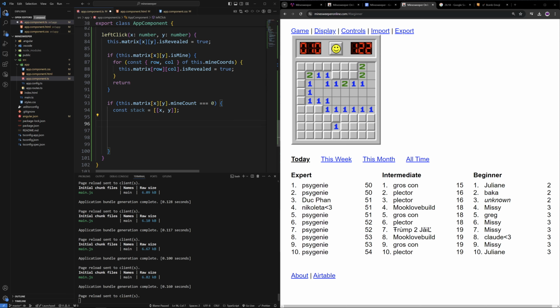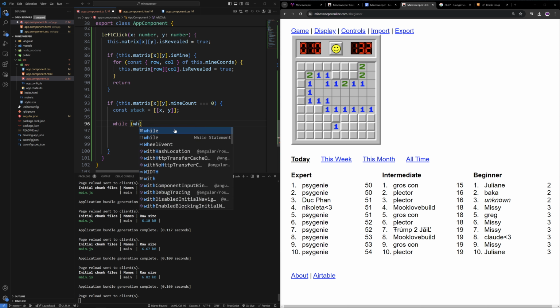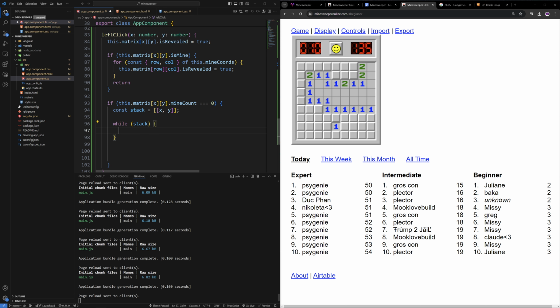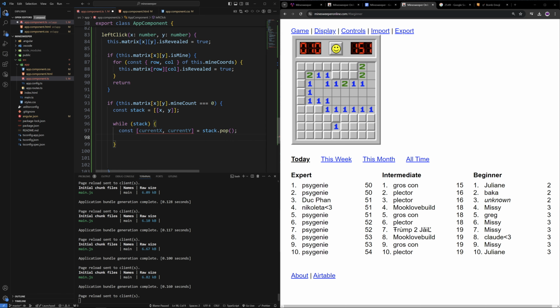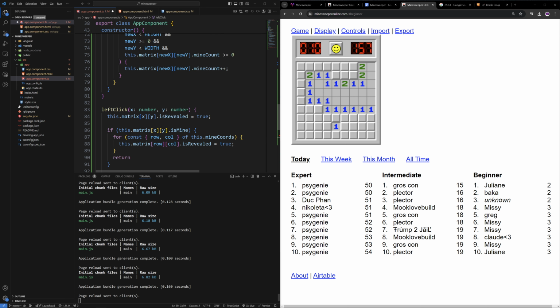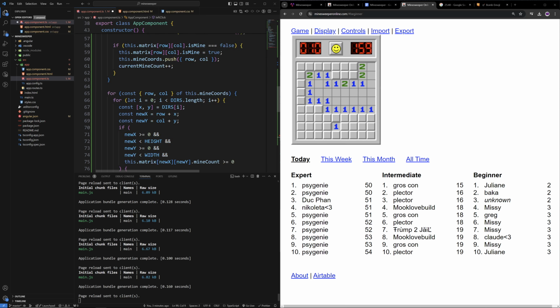And then we have to get the neighbors of those coordinates. But with a depth first search, you have to do a while loop and then do stack. And then what you do is, okay, what would be the current? Current x and current y equals stack dot pop. So what you do is pop on top of the stack, and that's going to be current x and y coordinate, right? And then you have to traverse through the neighbors, get the neighbors basically.